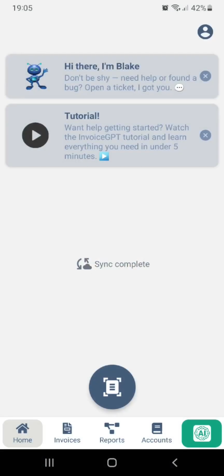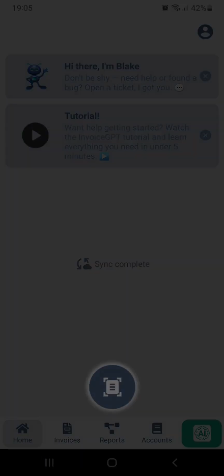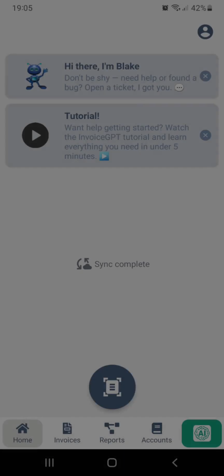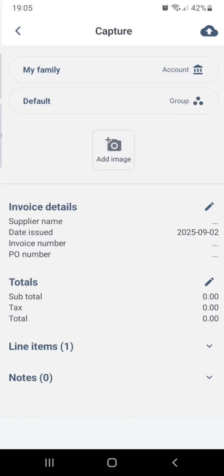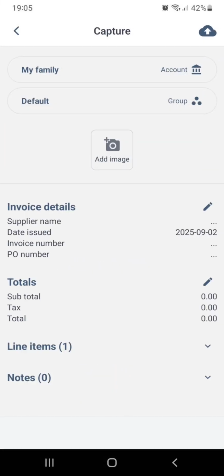Today we're taking a quick tour of the app so you can start capturing like a pro. We'll start with the most common method, scanning an invoice. This lets InvoiceGPT pull out all the key data for you automatically.